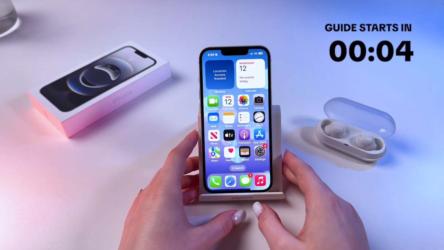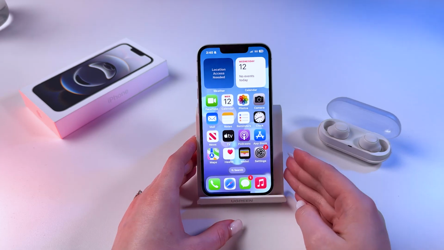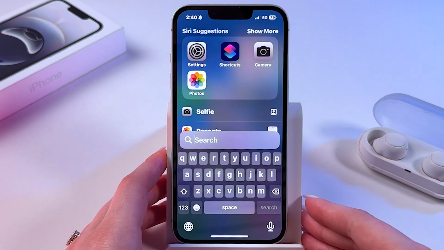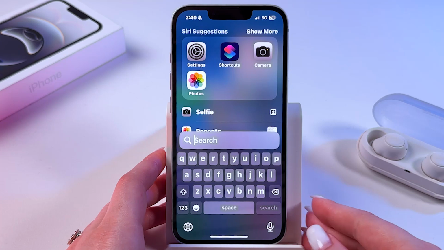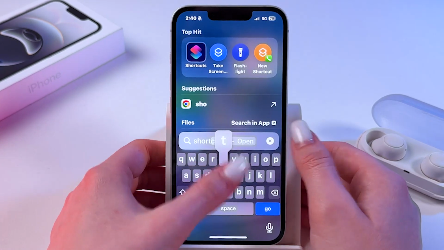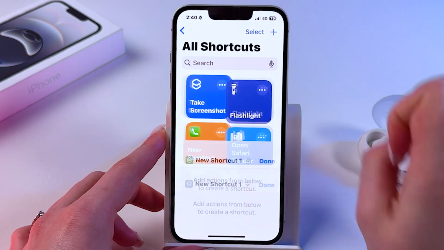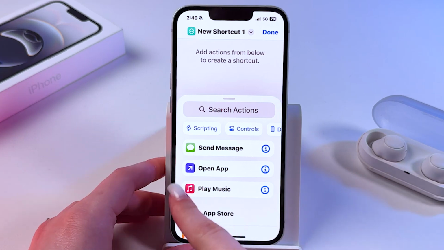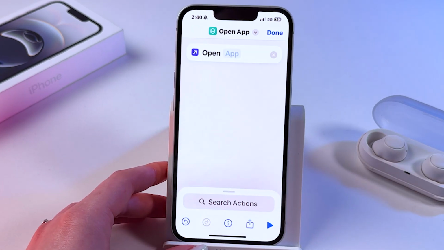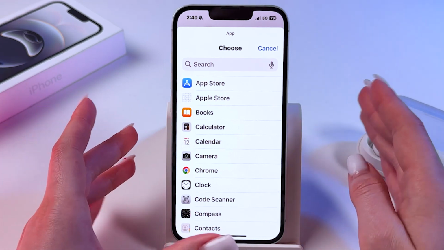Hi, if you wanna rename apps on iPhone 16e, then firstly swipe down from the top to trigger Spotlight search, and here enter shortcuts. So now we need to click on plus and choose the section Open App. Here find the app you wanna rename.